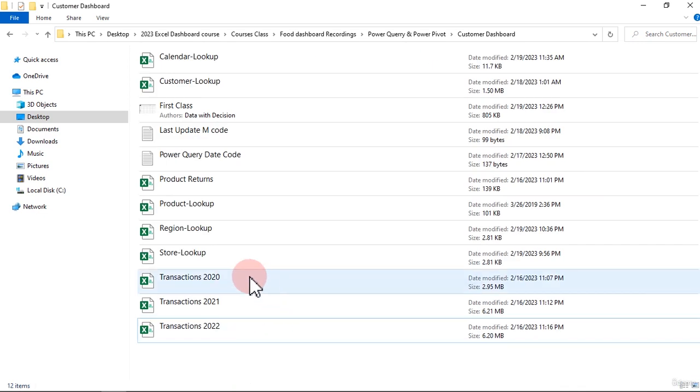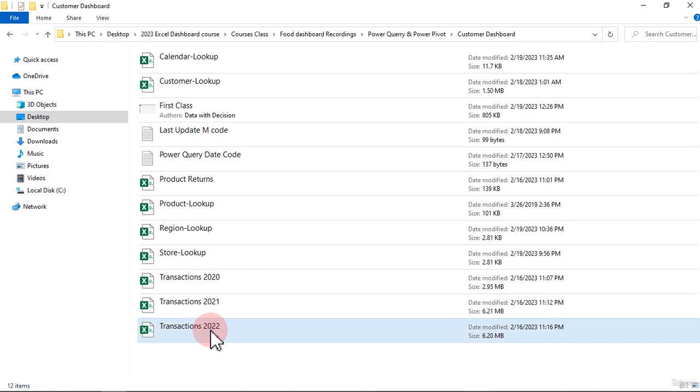We have 3 years of transactional data from 2020 to 2022. So what we want to do right now is to append the data together. By creating this append, we're going to add 2020 to 2021 and 2022, so we're going to have one single table. Let me show you how appending works.